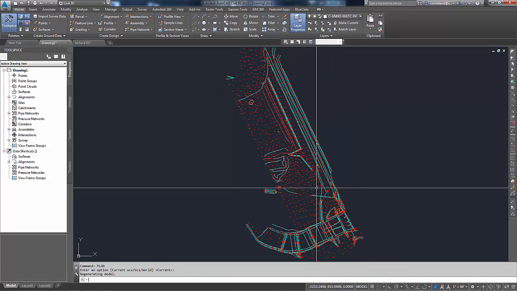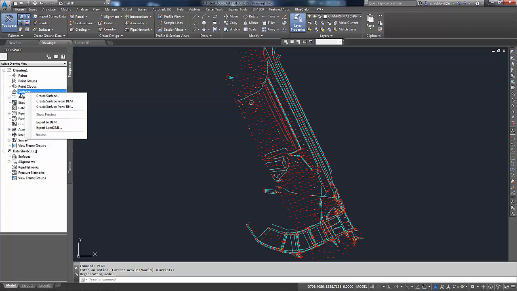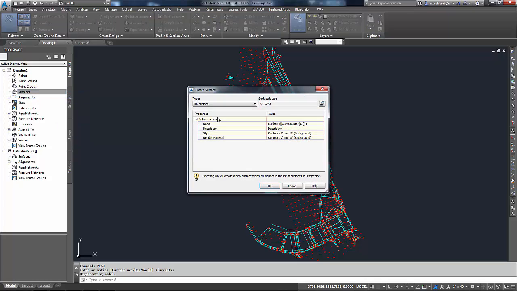Now, at this point, I've got my blocks I can use, my text I can use, and all of these blue lines, as I saw before, were sitting in space, which I can use as break lines to help define the tin that I'm going to make out of these oddball points. To make a surface, or a tin in this case, I'm going to go to the surfaces in my toolspace under Prospector, right click on surfaces, say create surface.